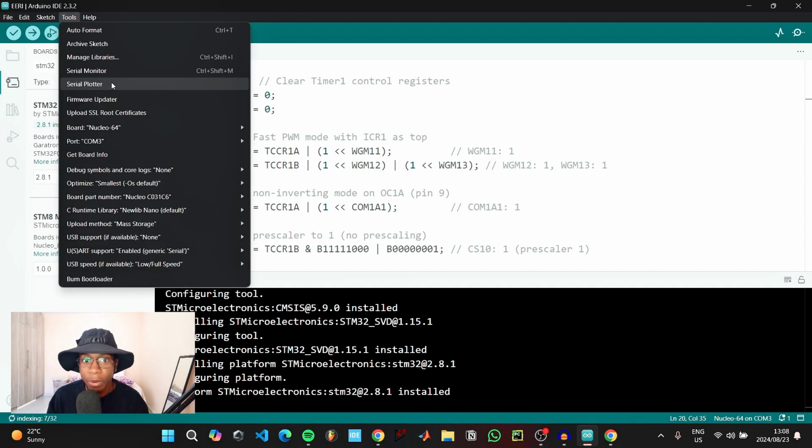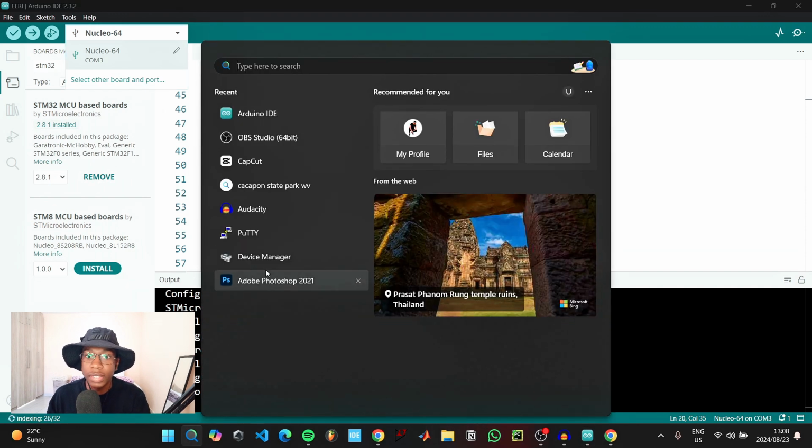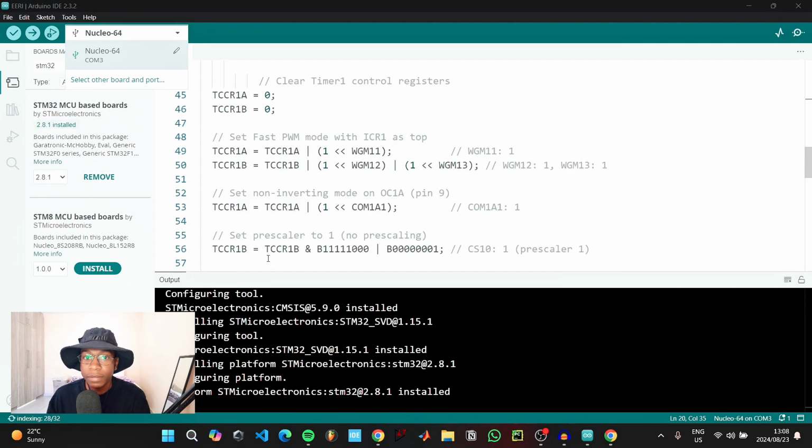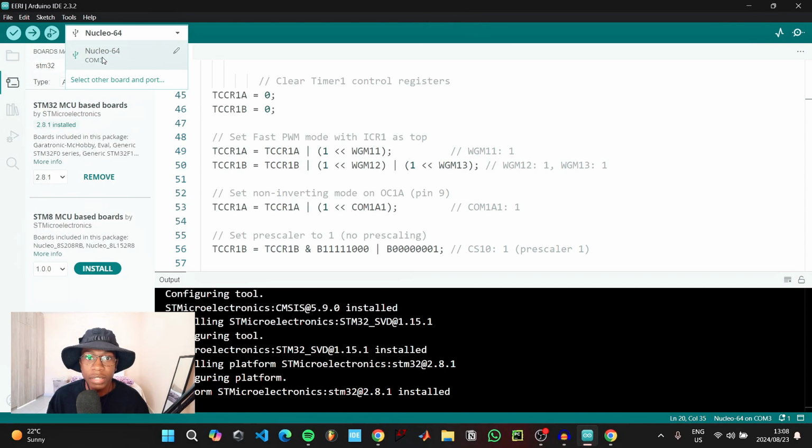If for some reason the COM port is not visible on your Arduino IDE, you can just go to search device manager, and then in device manager, if you come here to where it says port, you should be able to see the COM port for your STM32 microcontroller, and then you can just come back here and select the relevant port.